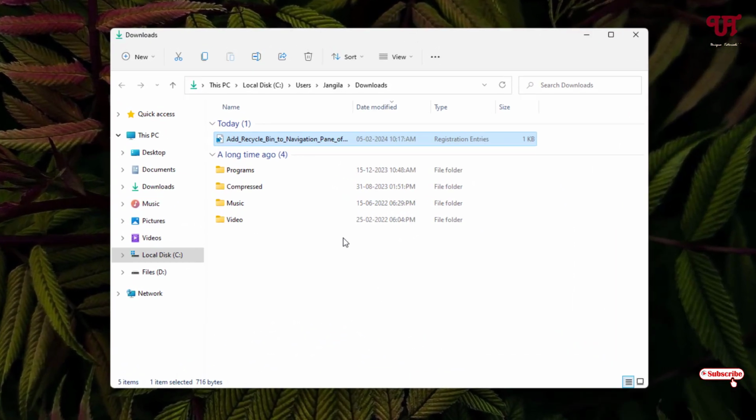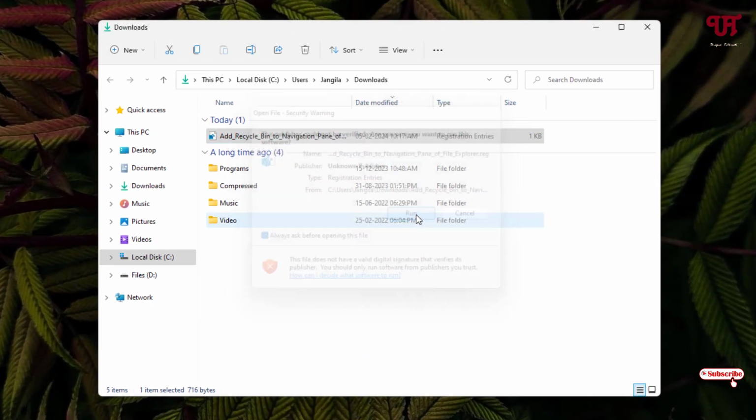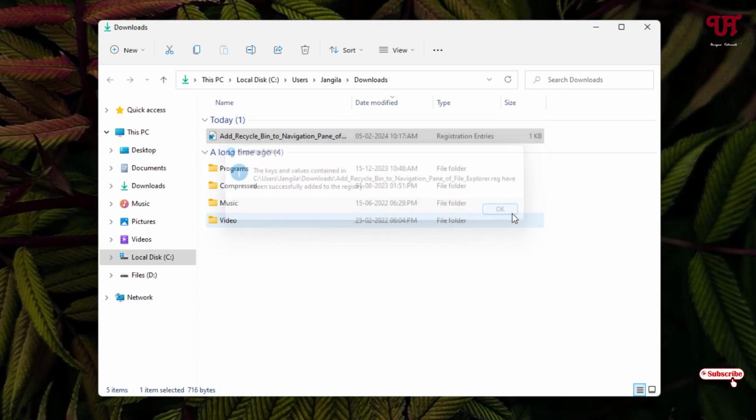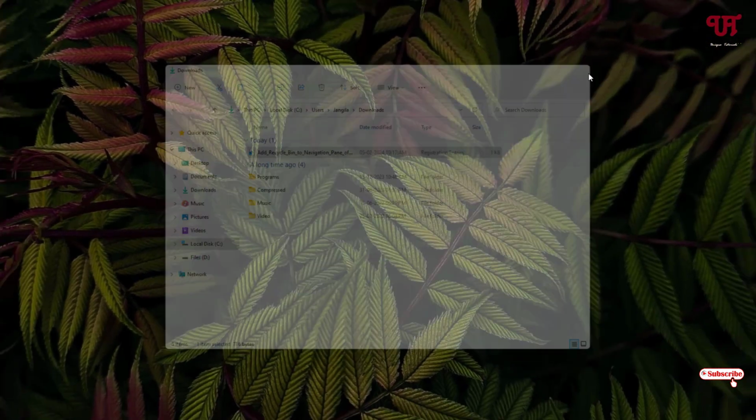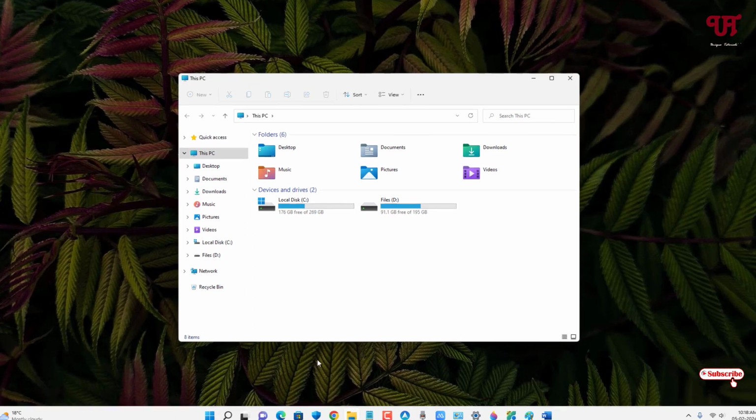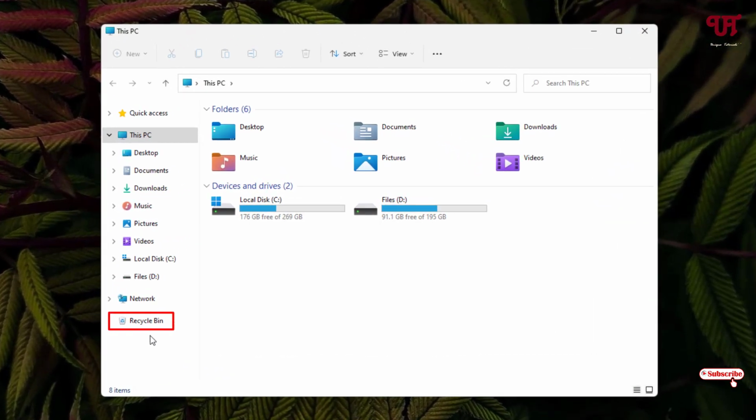Now what you need to do is just double click on it, click on run, now click on yes, click on OK. Now you can close the File Explorer and let us reopen the File Explorer. Voila, now you can see here the recycle bin has been added on the left navigation pane of the File Explorer.